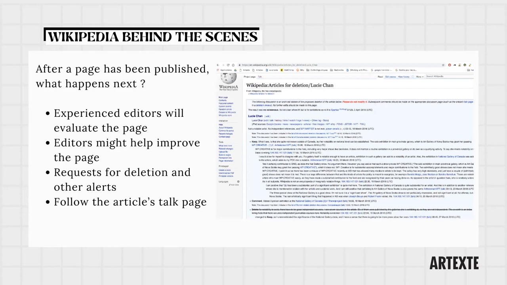And this was an article that was created that was then submitted for deletion. There's then a discussion and then ultimately a vote by different users whether to keep it or whether to delete the page. And this often happens if the subject is not considered notable enough.